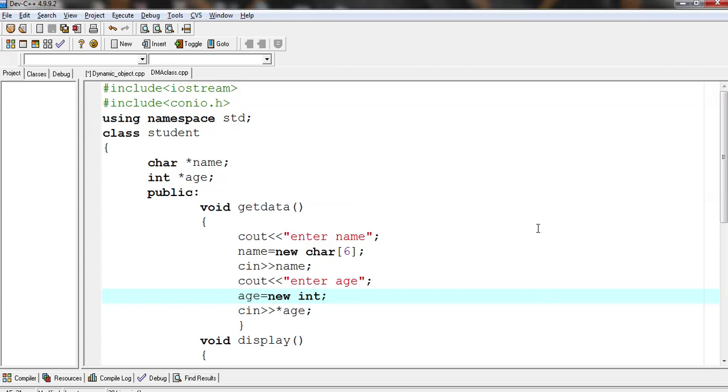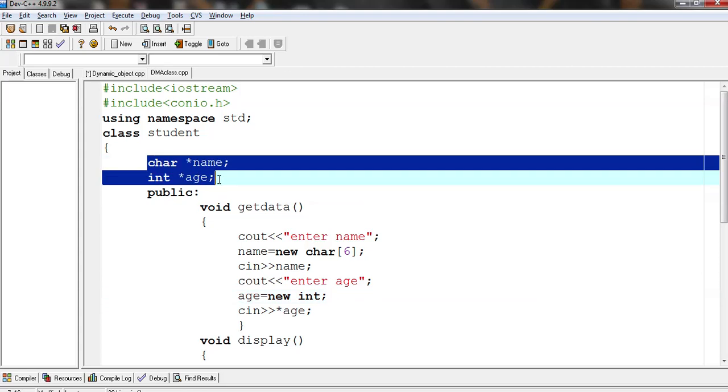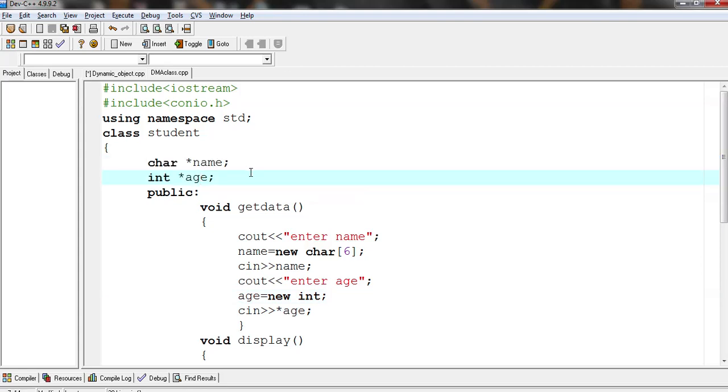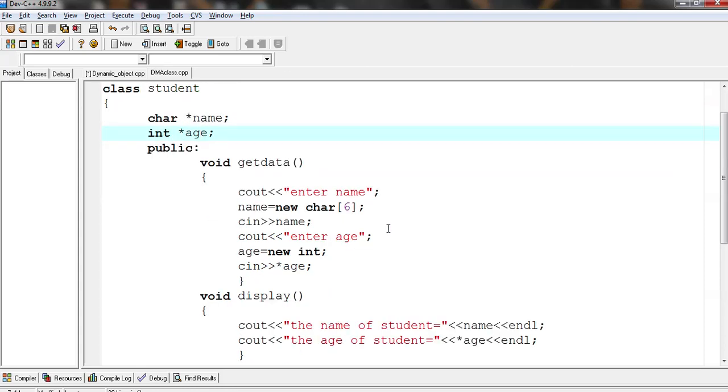Next, I'm going to start with the dynamic memory allocation inside a class. If you see here, two data members I have taken in a class: student name and age, and both I have taken as a pointer type. So what I'm going to do is allocate memory first, because both are pointers. I need to allocate memory to them.